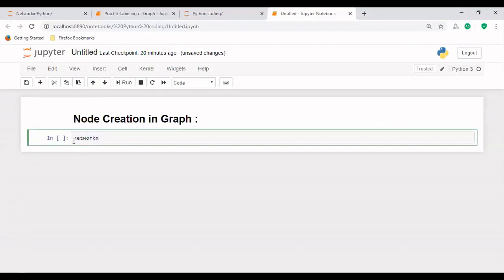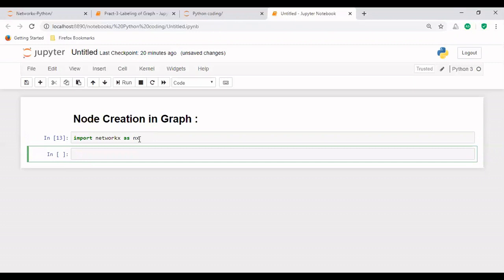Now we will import it and we'll name it as NX, N representing network and X representing this. So let's represent it with NX and import it. It has been imported now.